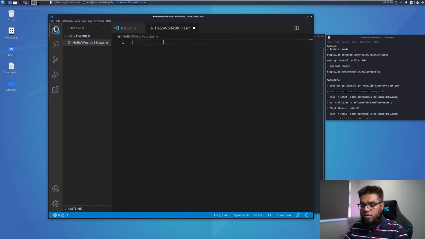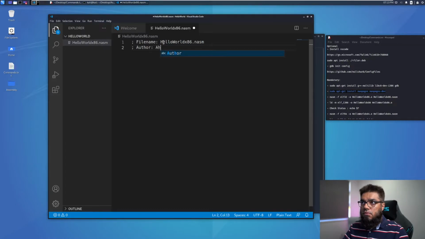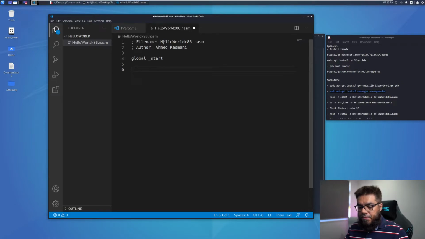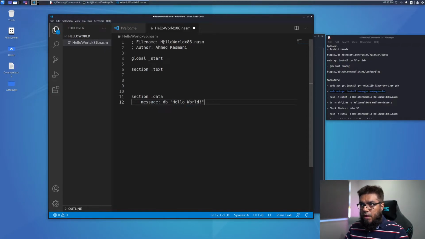All right, so let's start with a comment: file name HelloWorldx86.nasm and then author. We are going to set up the basic structure of an assembly language file. Firstly, we have to indicate from where the code will start, so that is going to be a label start. And we're going to define the text section and the data section. The data section will have our data, which is going to be the message, which is going to be hello world. And then we're going to add the new line character here.